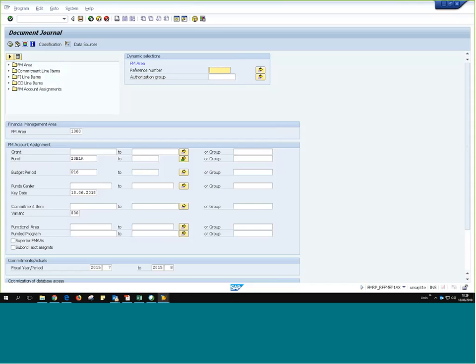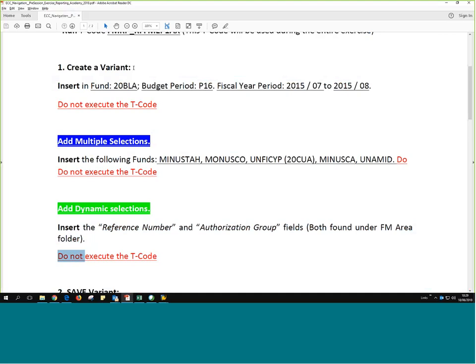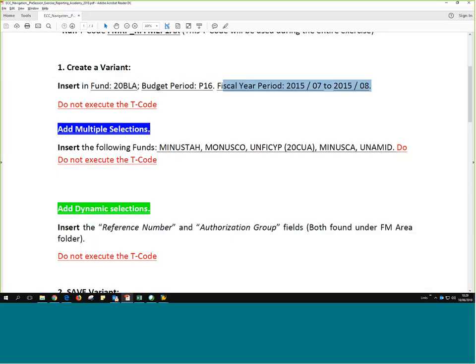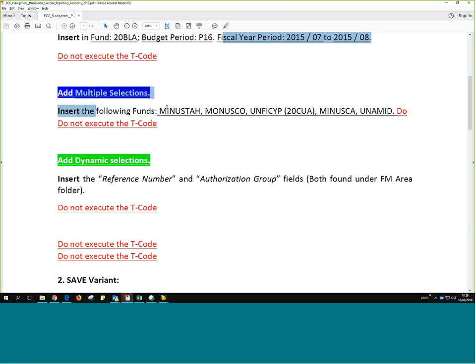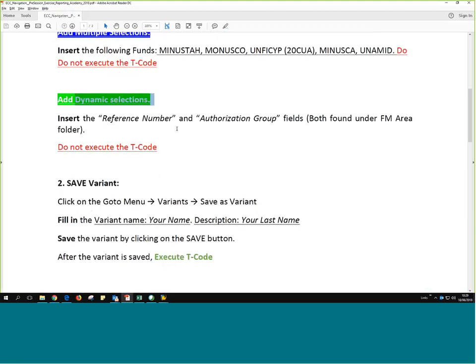So far, we're starting to create our variant. We haven't created it yet. We've learned how to add the funds, how to search by name, which ones are the required fields, in this case the dates. We learned about the multiple selection arrow and the dynamic selections, which is to add new fields into our variant. And here it says save variant. So we're going to save our variant and create it right now.